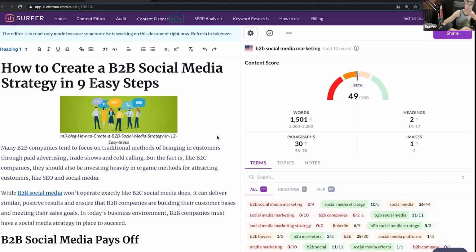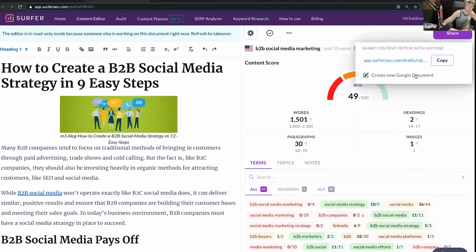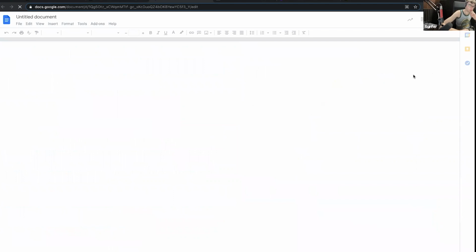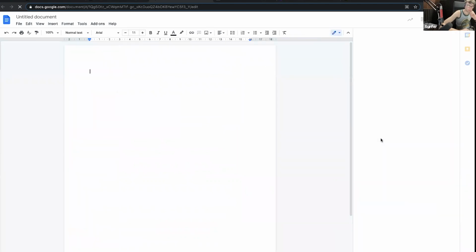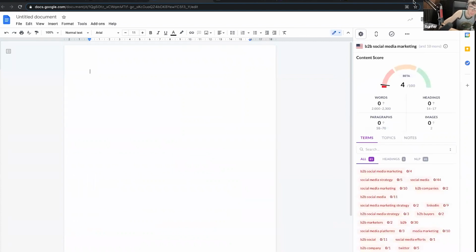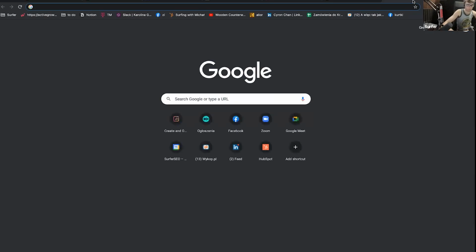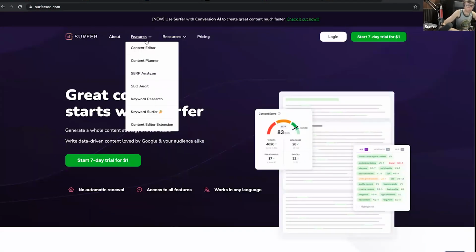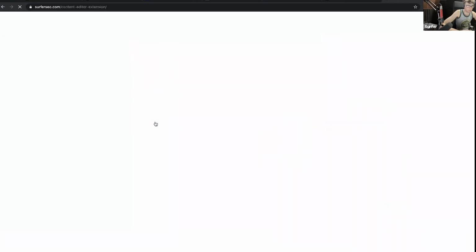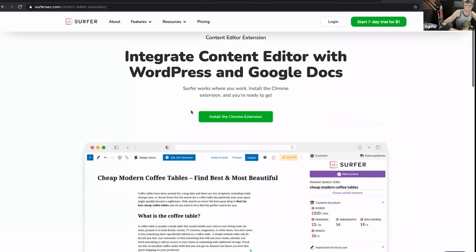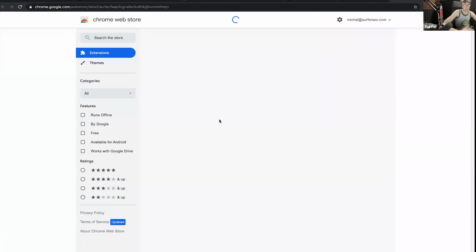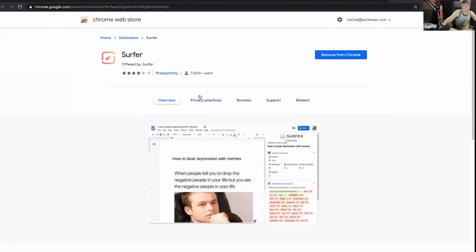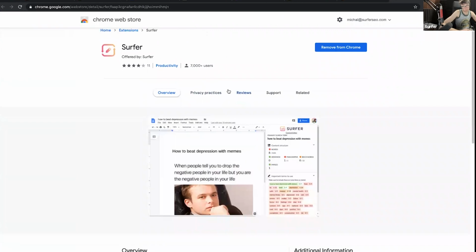But you may use some other tools in your processes, like for example, Google Docs. So you can create a new Google document and have these guidelines handy on the right-hand side. It will require Surfer's content editor extension that is available on our website, surferseo.com, and features the content editor extension. And there you go. You install the extension. It's an extension for the Chrome browser, used by 7,000 people already, pretty trusted.